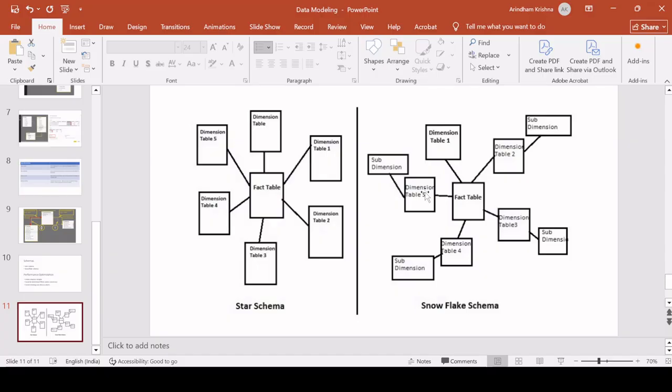Now what is denormalization, right? Denormalization is your flat, straight data: your fact table is connected to the dimension table, nothing else, nothing in between, nothing after the dimension table, just your fact table connected to your dimension table, right?